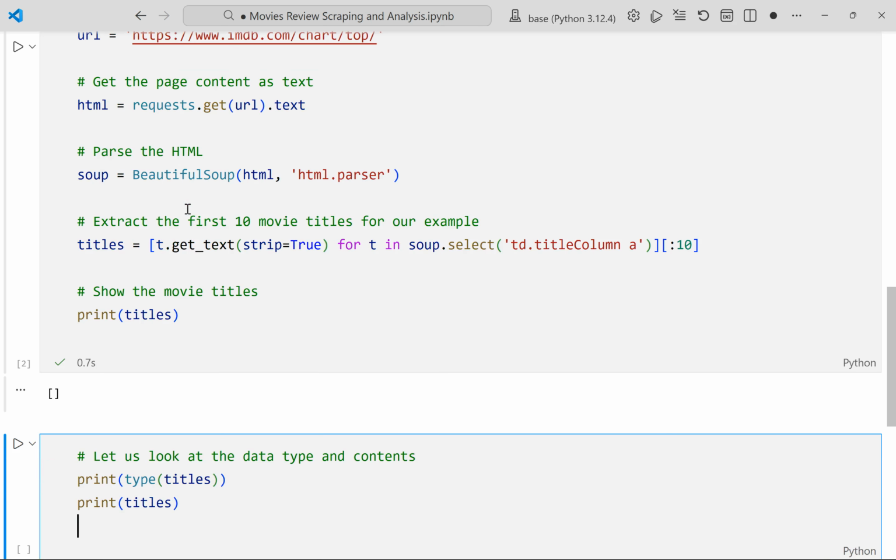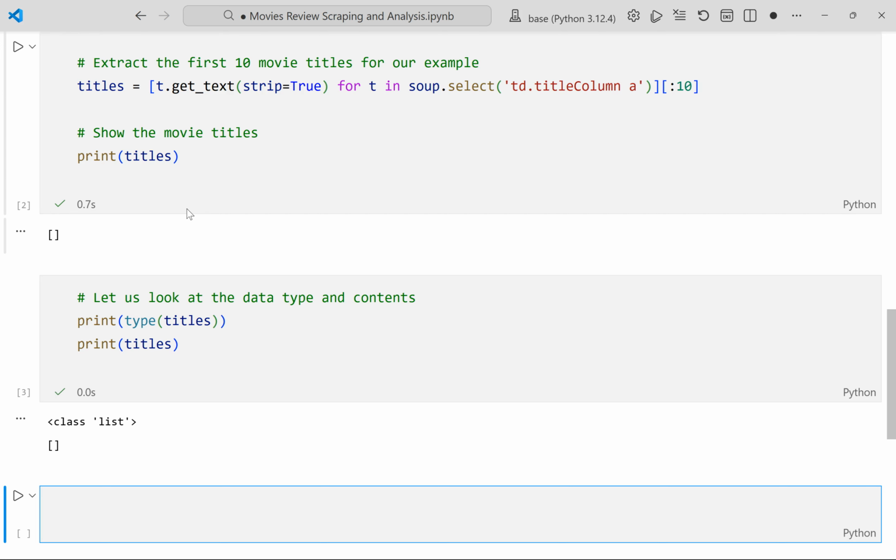Here we see that the variable titles is a list, but it's currently empty. This tells us that while the data structure is set up correctly to hold movie titles, the scraping process hasn't yet populated it. It's important to verify the data type and contents early on to catch any issues before proceeding further. You can see that we have a Python list with all the movie names as strings.